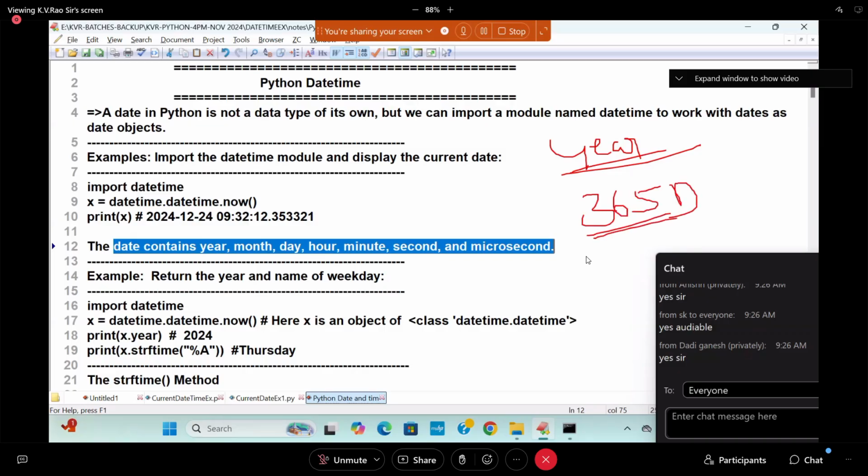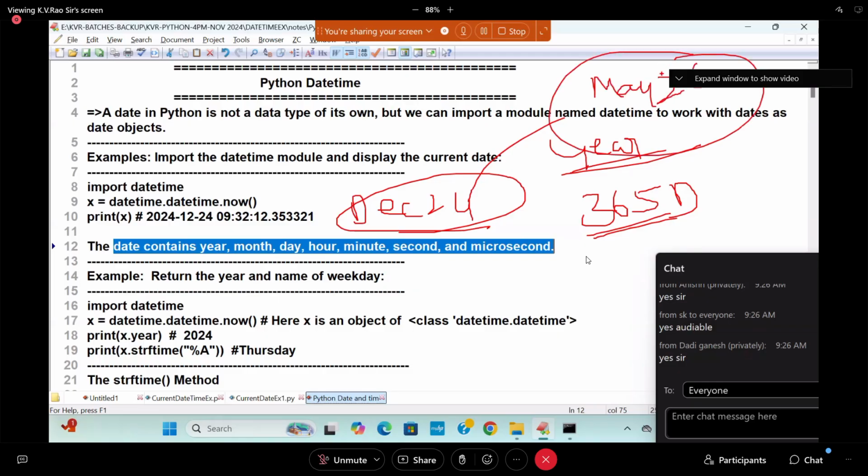In 365 days, which day you are in? December 24th, you are in which day? 360, 346, which day you are in? You can find out. Suppose May 26th, you are in which day? Day number I want. In a year, there are 52 weeks. In which week you are in May 26?